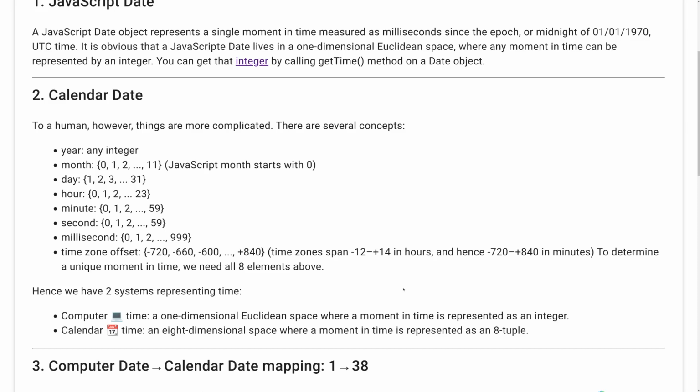When your computer loads a time, remember the computer always stores time as an integer. How does it display it as a calendar date? The mapping between integer and calendar date is 1 to 38 for the same integer, the same moment in time. There are 38 time zones. I'll give you one example here.